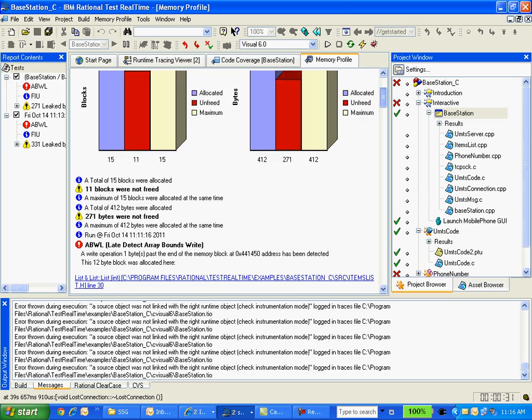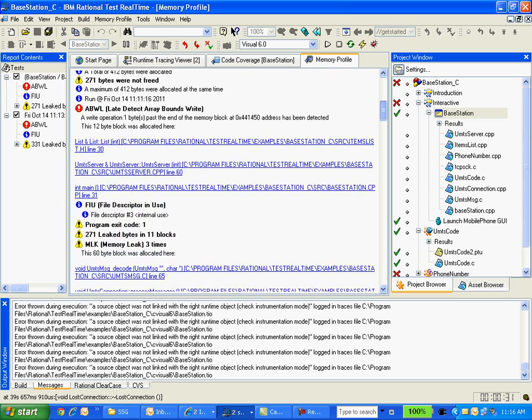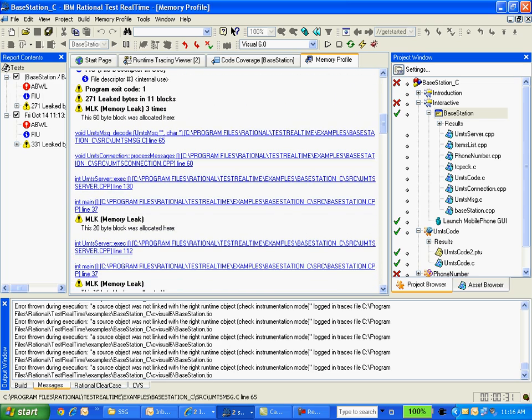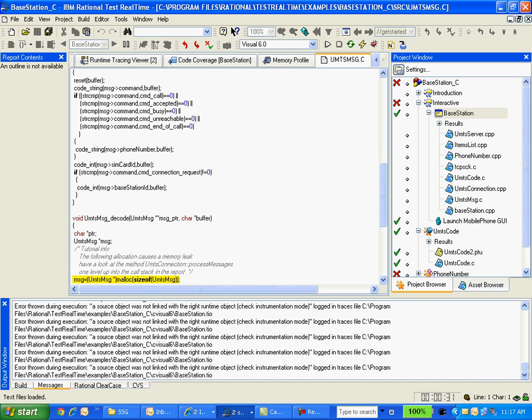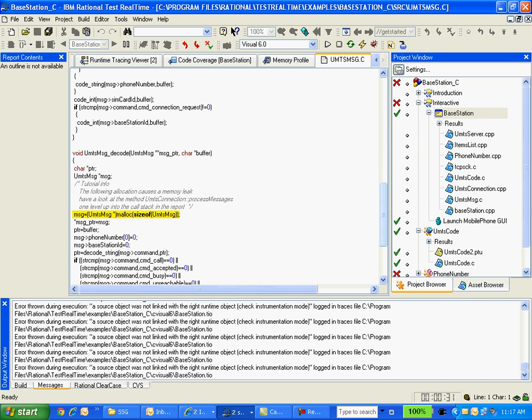Apart from this, it will give you hyperlinks showing where exactly the memory leak happened. So these are the memory leaks. I am clicking on this first line, and it will directly open the code where memory is getting leaked. So this is the way you have direct hyperlinks between reports and your source code.